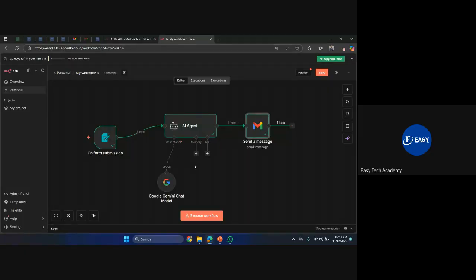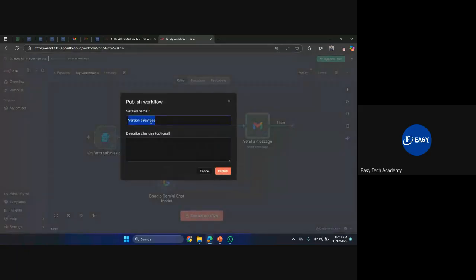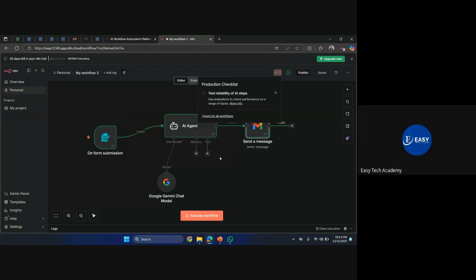Now, how do you make it public? How do you publish it for everyone to view and use? So let's say as they're filling the form, they are getting an email inviting them to register for the next cohort. So I'm just going to publish. When you publish it, you can give it a name. Let me call it automation. You can give some description, which is optional. Then you click Publish. Automatically, your automation is live.